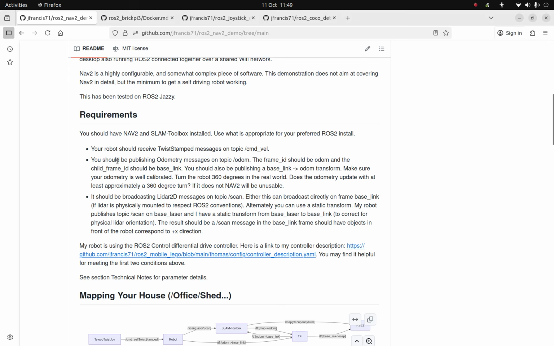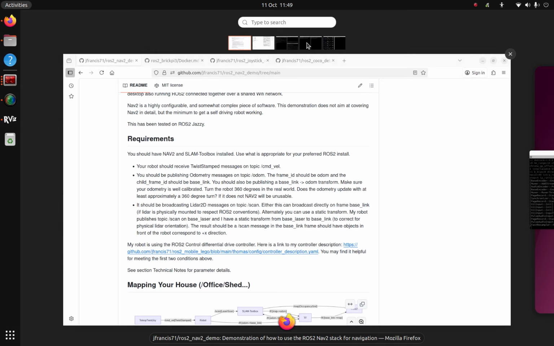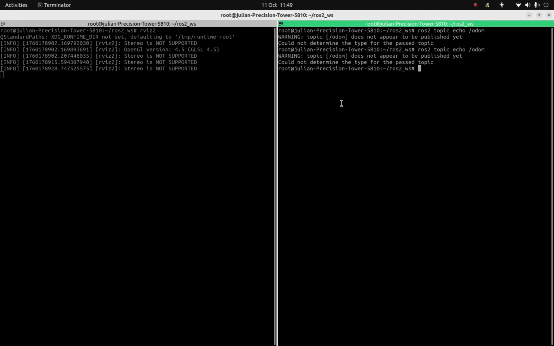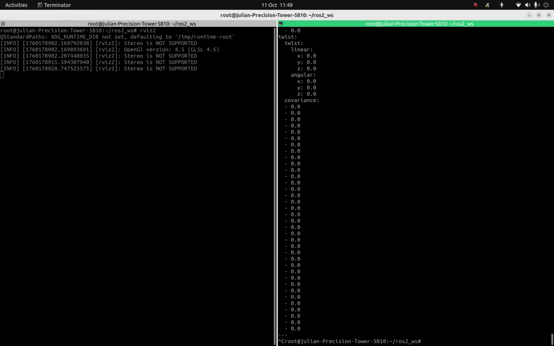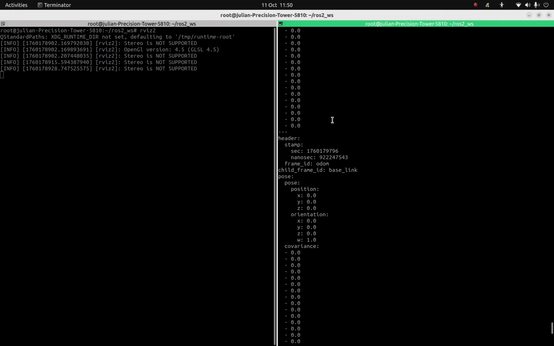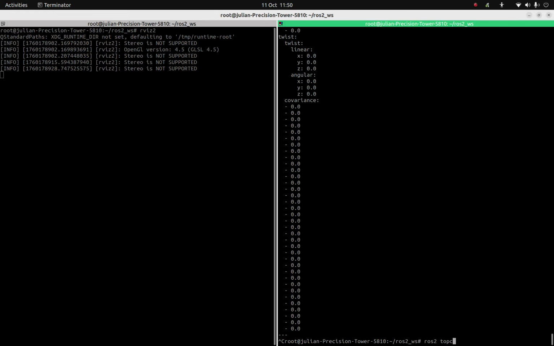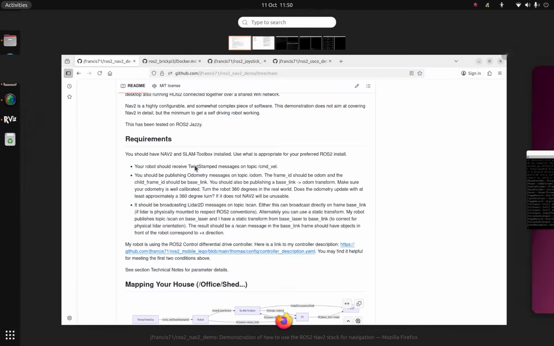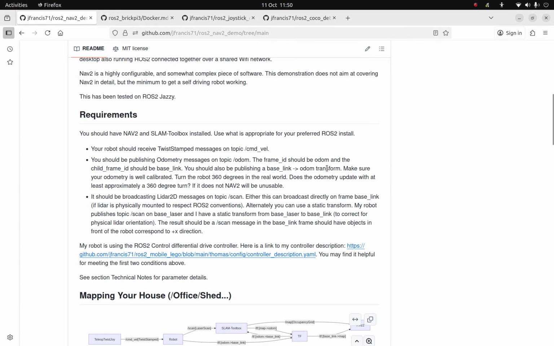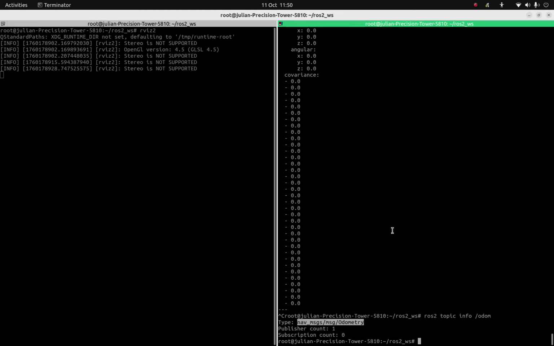Okay, for the next thing, we should be checking that we are publishing. Let's check our odometry. So first thing is to check that we've got odometry messages on topic odom. Okay, that is looking good. Let me ask what is the type. Info odom. Yeah, the messages are type odometry. Okay, we need a base link to odom transform, so make sure we have that.